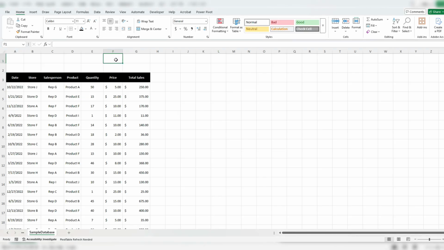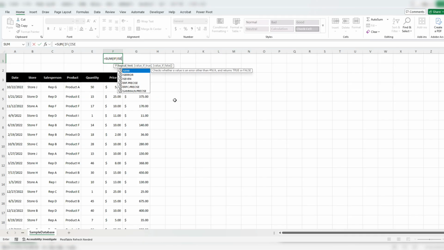So in this cell, I'm going to create a formula and it's going to sum up all the errors that it finds. I'm going to use the SUM function and then the IF function because it's going to look at whether there is an error and then return a value of 1 if there is an error or 0 if there isn't. And for that, I'm going to use the ISERROR function. And for the range, I'm going to select my data set here.